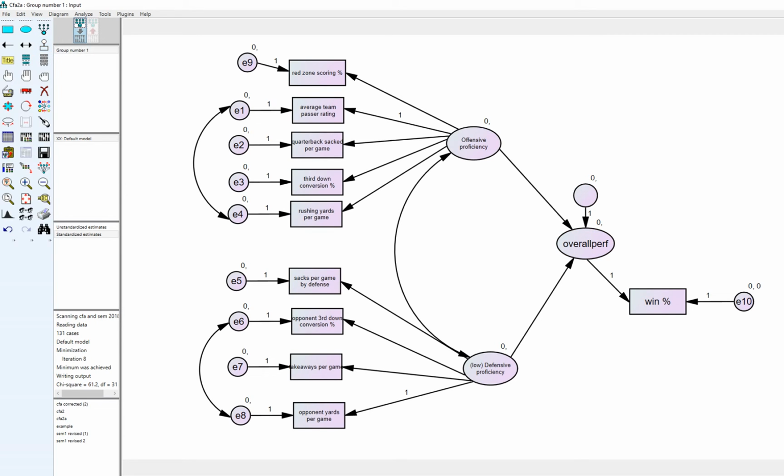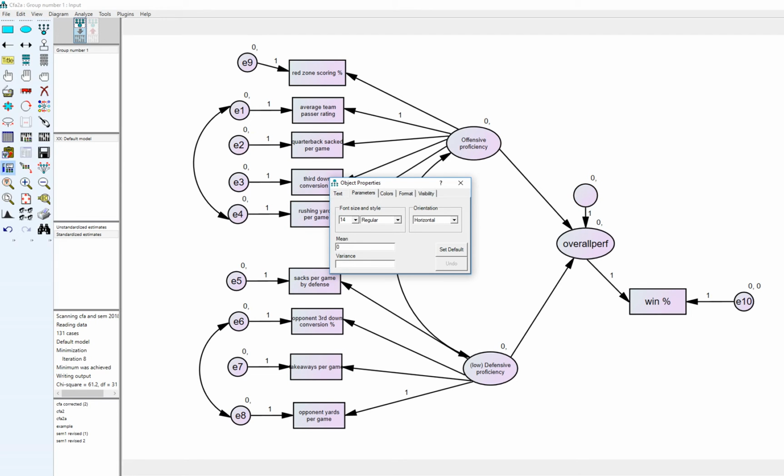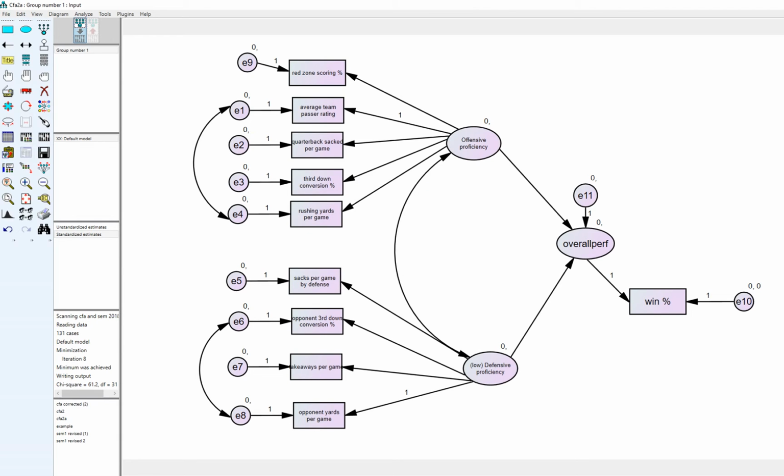So I'm going to click off that button and right click, go to Object Properties, and under Text, variable name, I'm going to give it a name. I'm just going to call this E11. And there you go. So this is now the revised structural model.